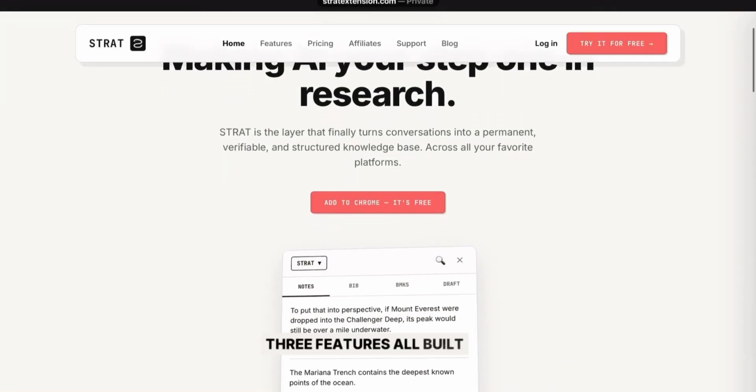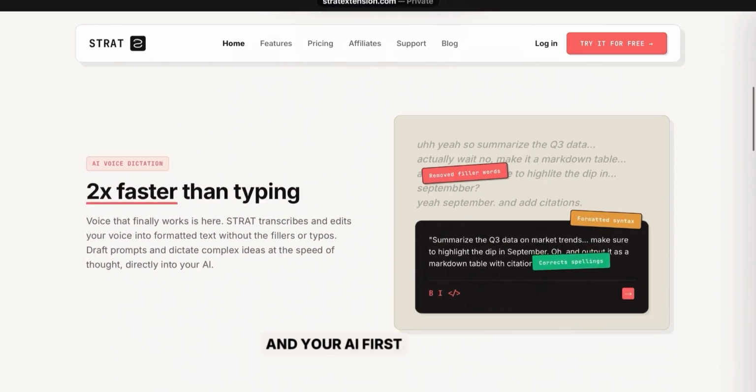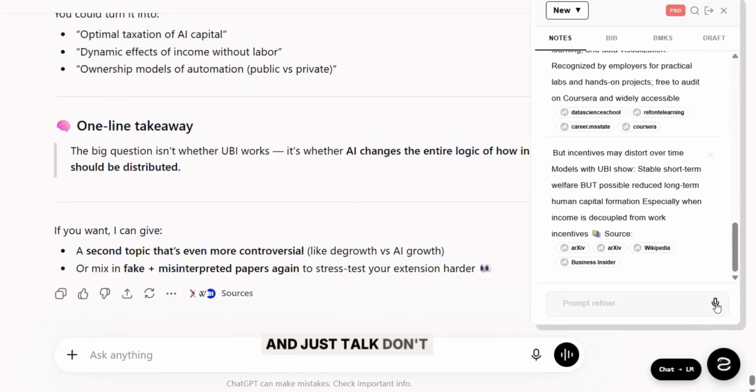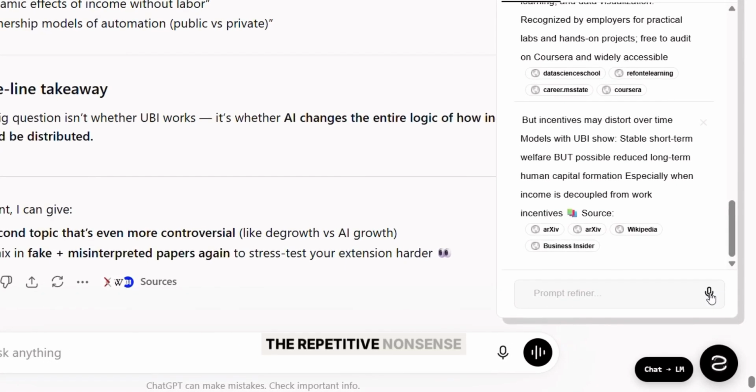3 features all built around one idea: less friction between you and your AI. First up, whispering. Click the mic in the sidebar and just talk. Don't worry about being articulate, the ums, the silence, the repetitive nonsense.